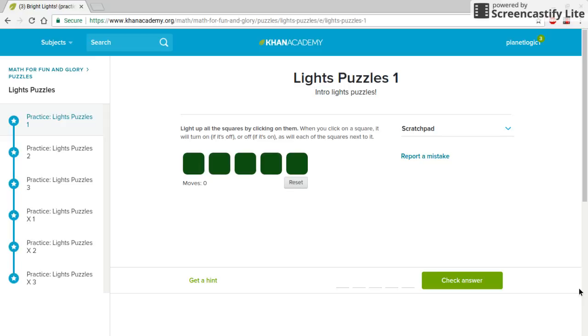Okay, hey guys. This is an updated light puzzles video where instead of just giving you the solutions, I'm teaching you how to do the puzzle. So to do the puzzle, you have to think logically. For example, when you click a square, it lights up the squares next to it. But if you click a square and there's already a lit up square next to it, it will turn that square off. And the goal is to get all the squares lit up.